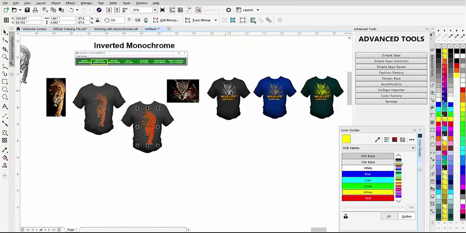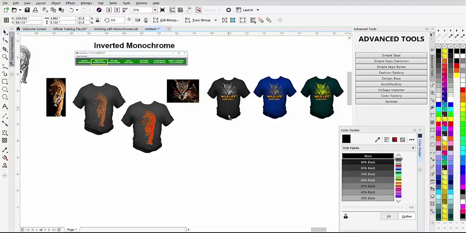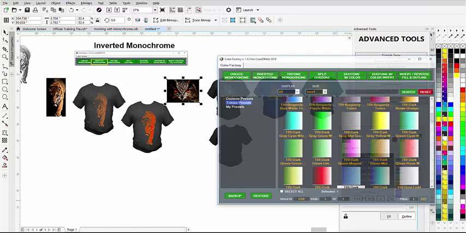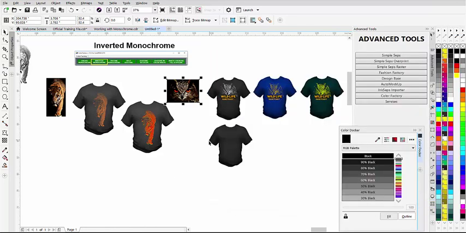Now here we've got the owl, and you can see that same thing here. First thing always, verify, is this 0, 0, 0, and it is. I can bring this down here and we'll duplicate that. Once again, same thing, go to my color factory, inverted monochrome.